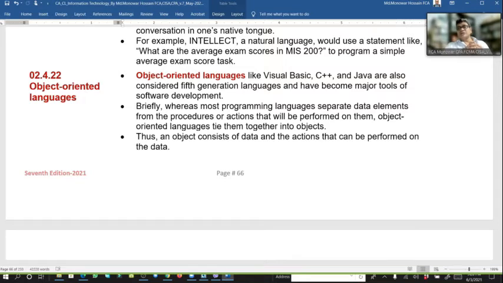I also know Java programming. So if you have time in future, there are a lot of free websites where you can learn that type of language for your own satisfaction. So here are Visual Basic, C++, Java, etc.